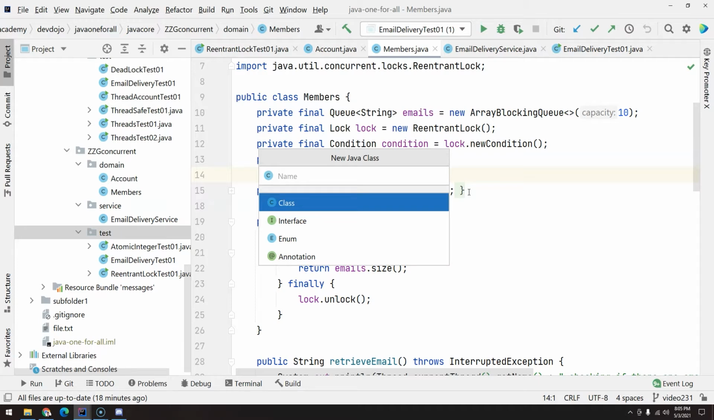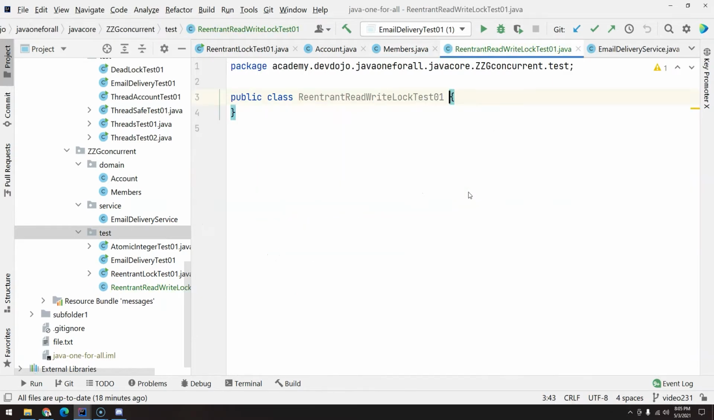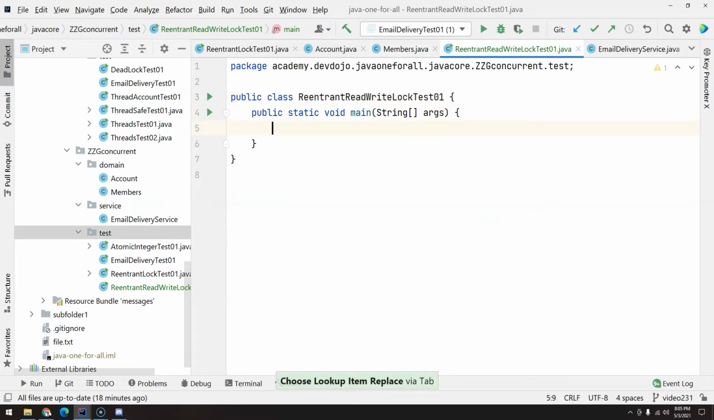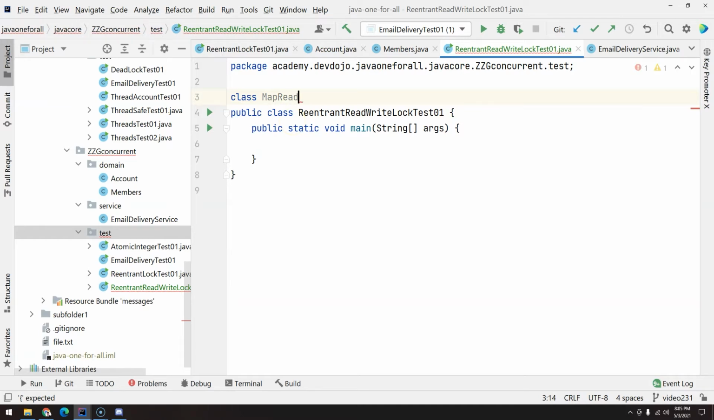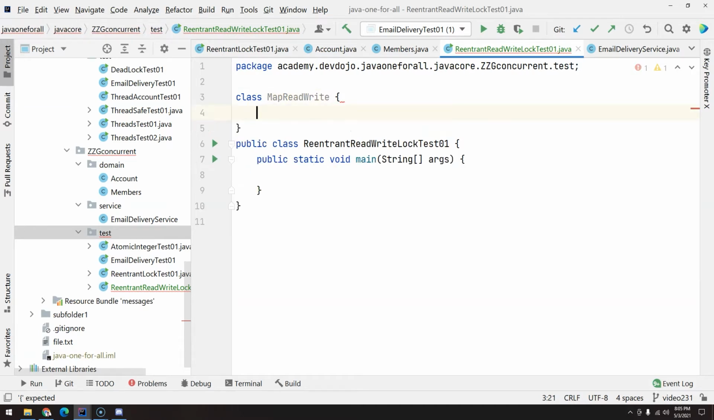So let's create another class. The name of this class will be ReentrantReadWriteLock test 01. Okay, we are basically writing light novels now for class names. And let's create another class here, a very simple one. Let's say class MapReadWrite. And we are creating two attributes.